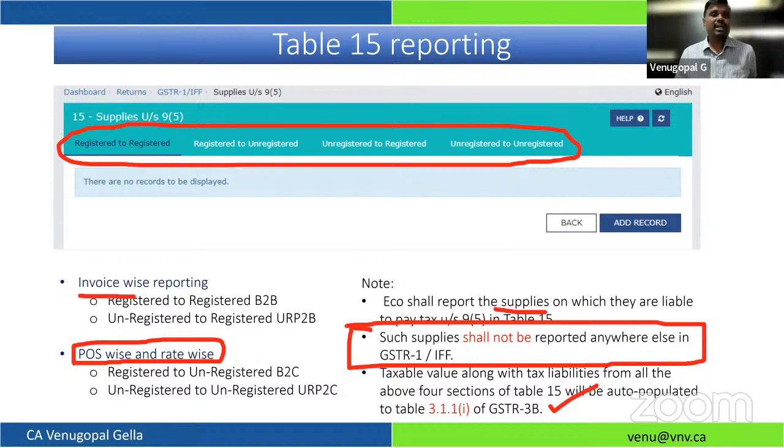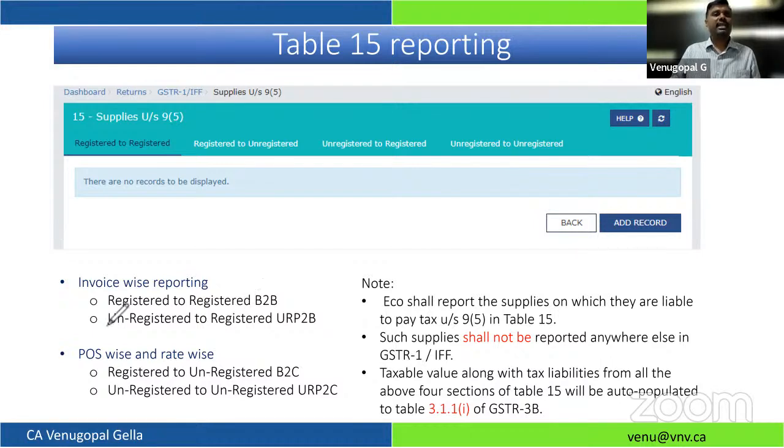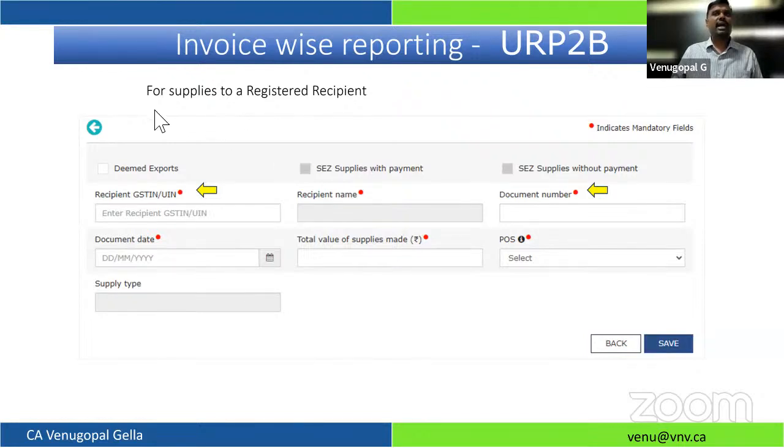So the e-commerce operator has their own platform fees and other fees which they are collecting, advertisement charges. That is one liability, and the other liability is the supplies which are effected through their platform. So both get auto-populated to make the payment of the taxes. When I've said invoice-wise reporting, let's quickly see how the reporting would happen. I will have to give the details of the invoice, even if I'm an unregistered person selling to a registered person on the platform; still I have to do invoice-wise reporting.